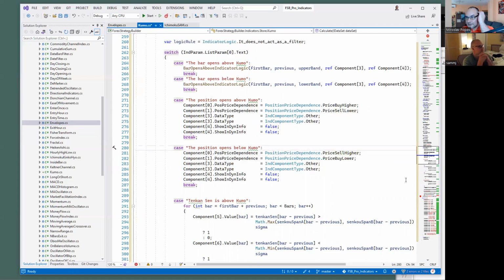So I'm confused. So that's a different way of doing that. Bar opens above indicator. Yeah, it is logic, very different, because these are only flags we'll give to the backtester. And the backtester will do this because only the backtester knows where the position opens. That's why it's so different. Okay, yeah. We'll check it.